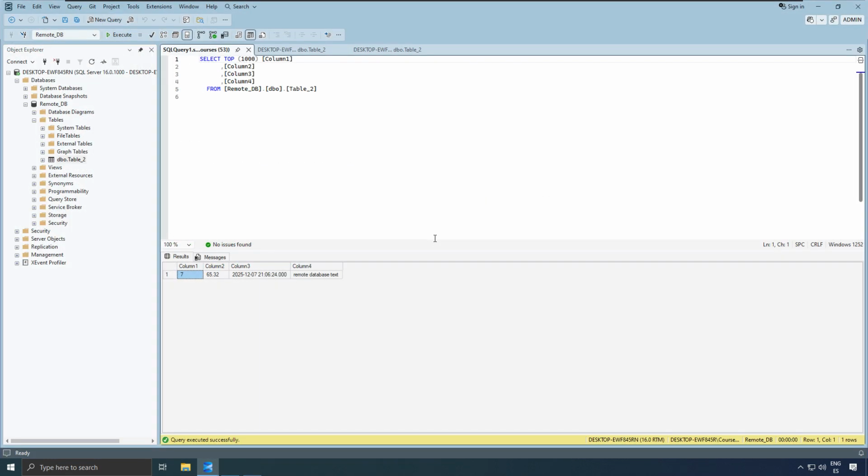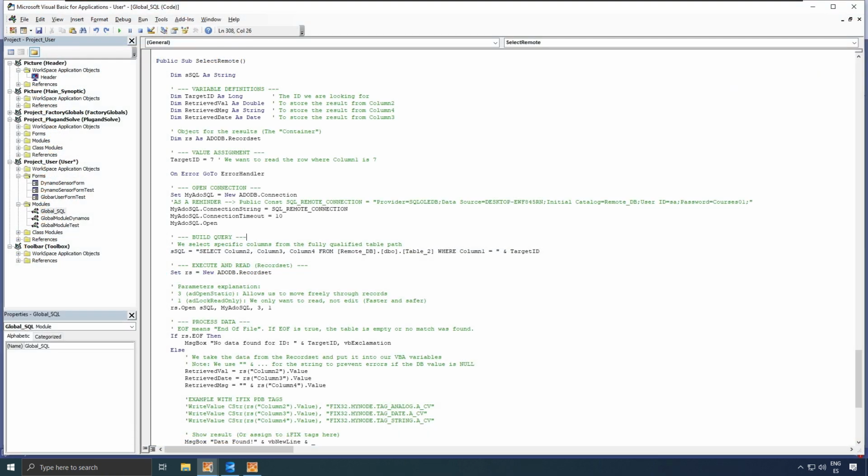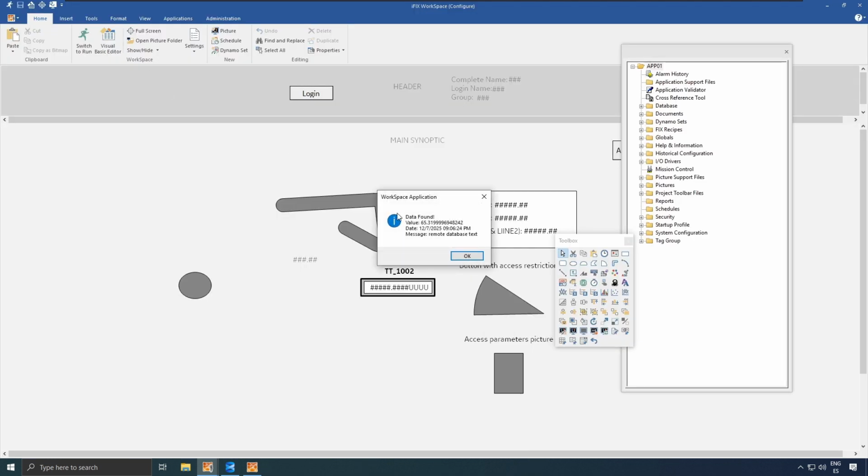Having clarified this point, if we go to the remote server, we can see that we have one row in the table. If we now try to query this row from our code, we can confirm that it works correctly.